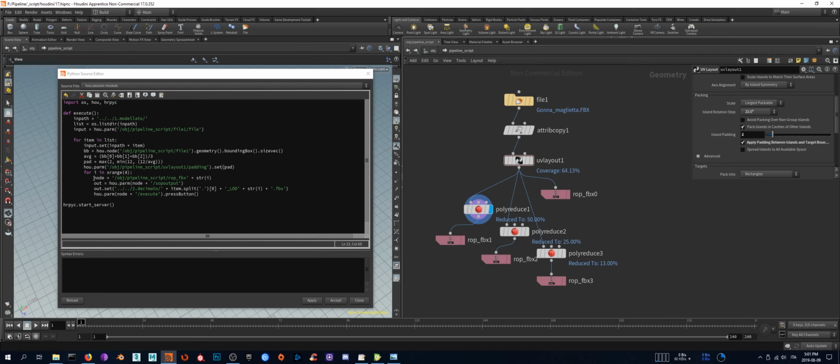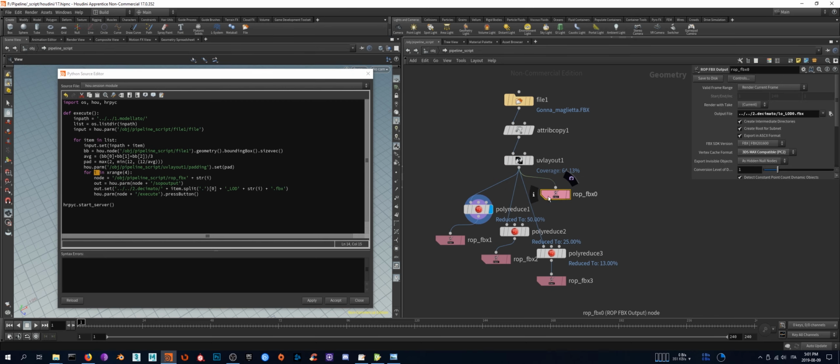Each time we determine a node, which is going to be this string object pipeline script ROP-FBX, and then we attach to it the number of the iteration. So for example, in the first iteration i will be 0, and the result will be ROP-FBX 0, which actually leads to this node. So basically by doing that we have a reference to every output node during our execution.